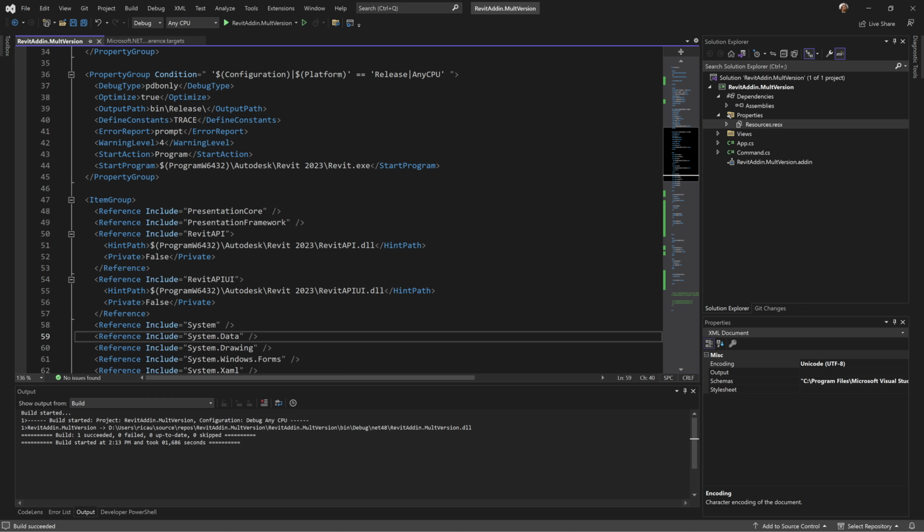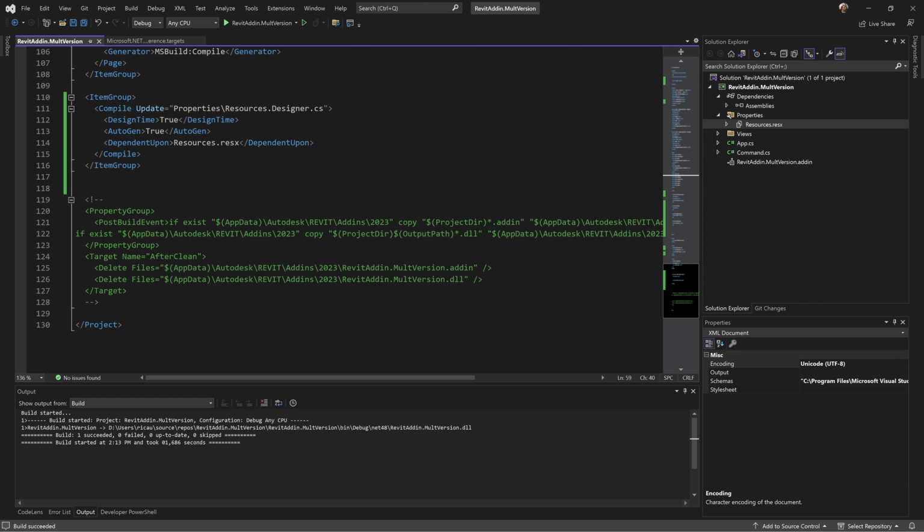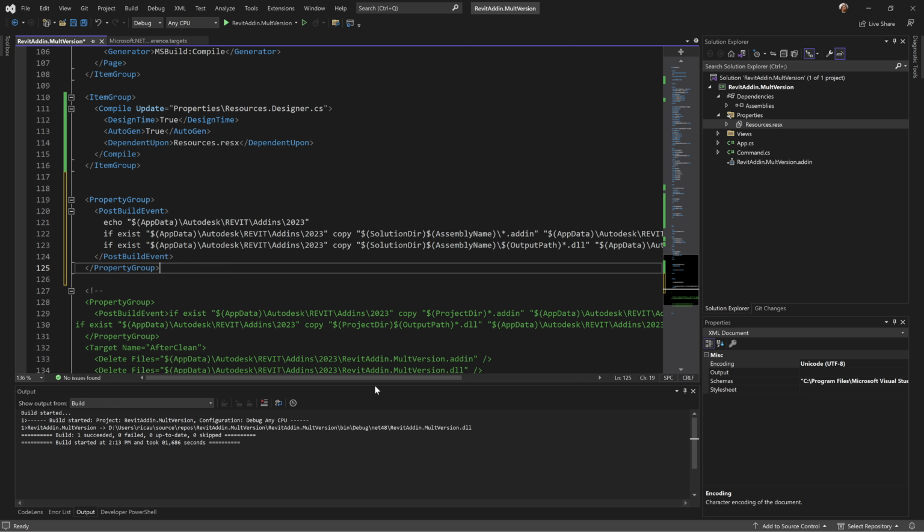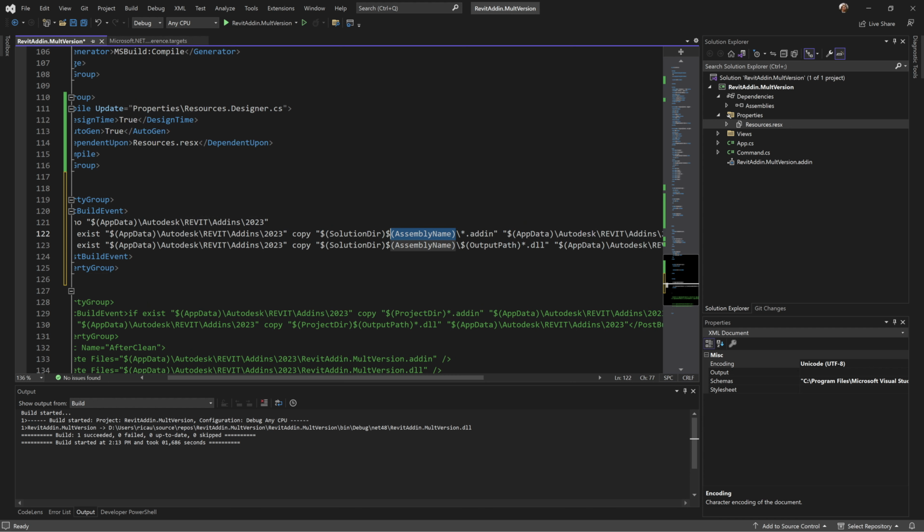I just need to update my build events. What I can add in that, let's copy in here because it's easier. So I'm going to copy this file. I can edit that, but I'm going to copy this. I just need to add in here the assembly name and I'm using the solution directory. For some reason my project directory is empty. So I'm using the solution directory and my assembly name.